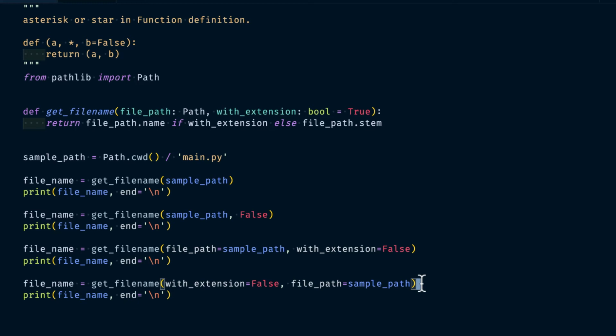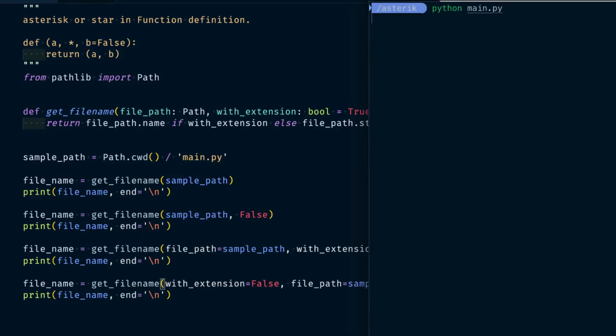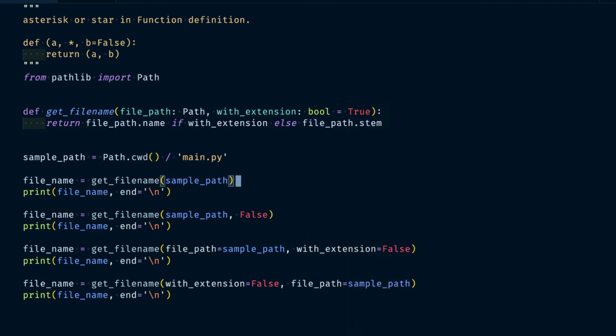Let's get to where that asterisk comes into it. Before that, I want to show you the execution of these four functions. Here is the execution of the function. You can see this one gets an output of main.py, because the default argument is with extension, which is okay. I have got the file name with extension. The second and all the remaining functions just give me main as an output, because I don't require the extension here. That's what I am specifying.